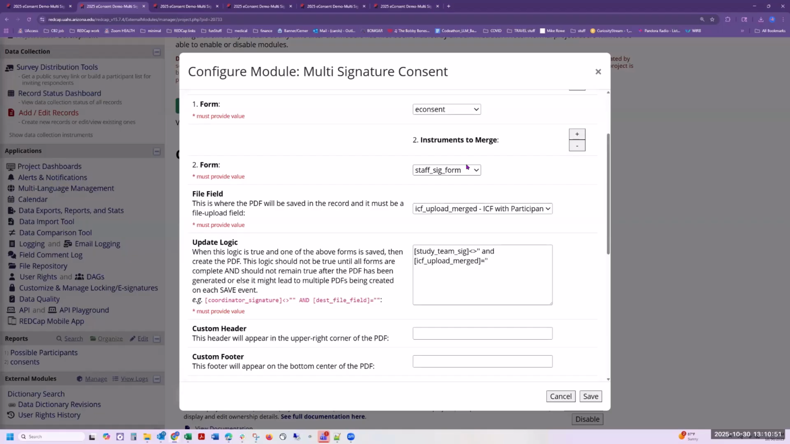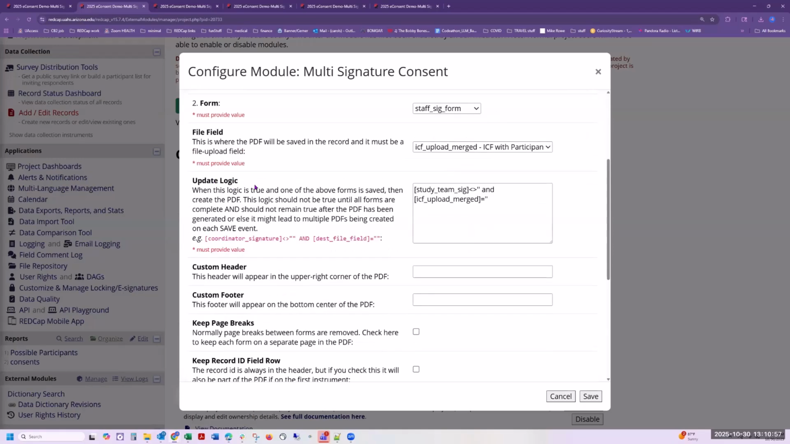I would always suggest putting it on the staff signature or some form after the staff signature. The update logic triggers when it should save the form into the upload. And what this does is very straightforward if you know what the fields are.